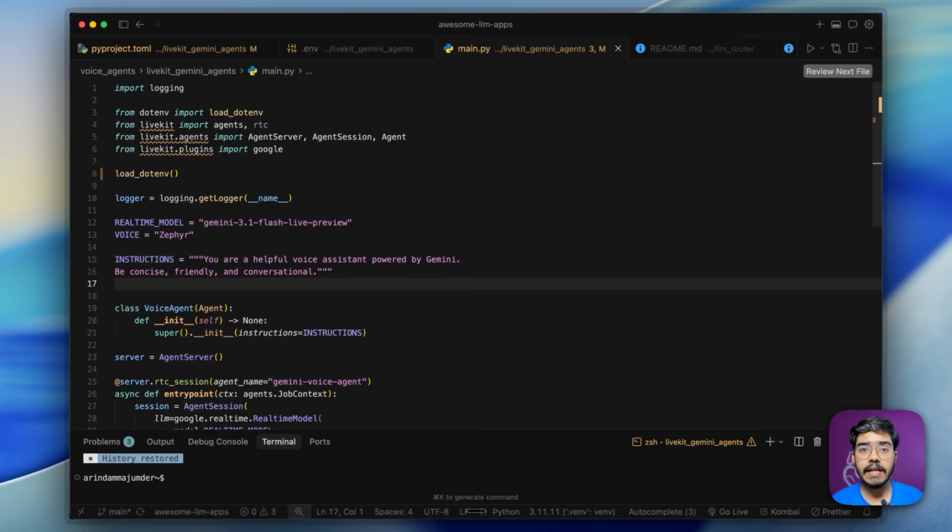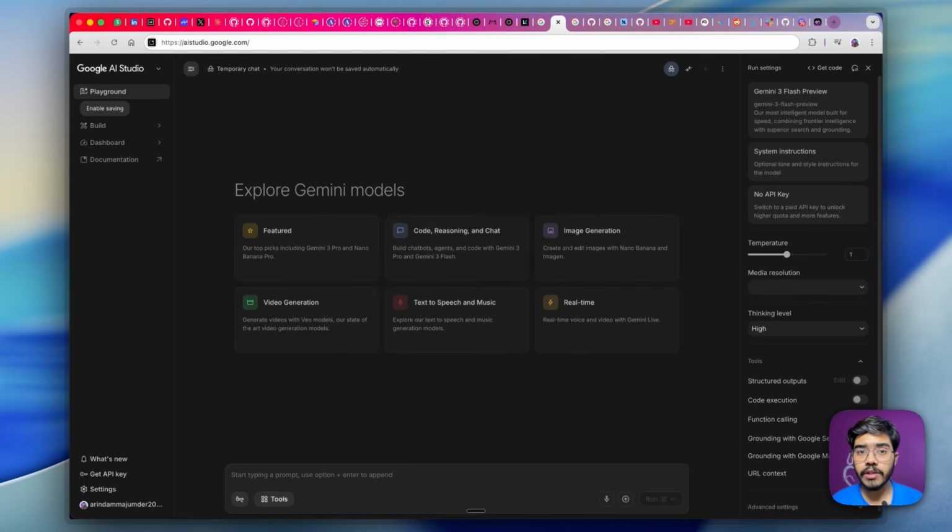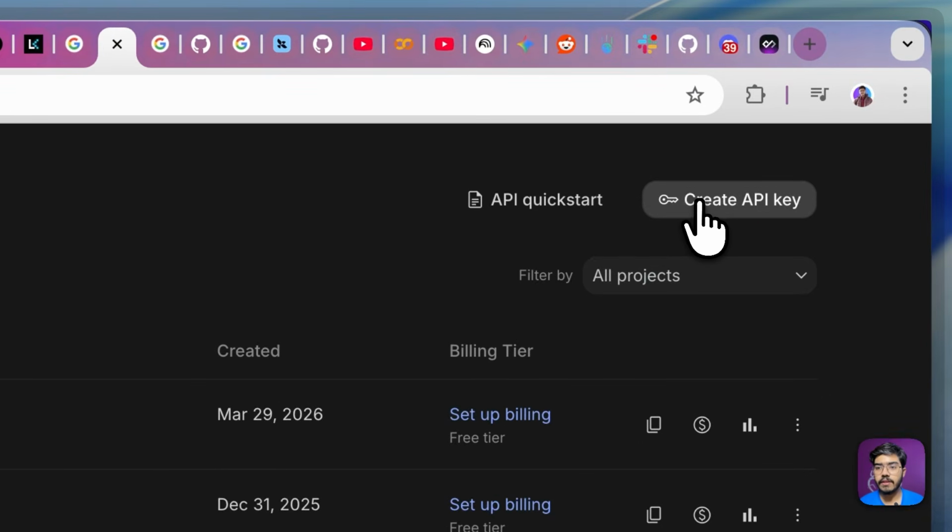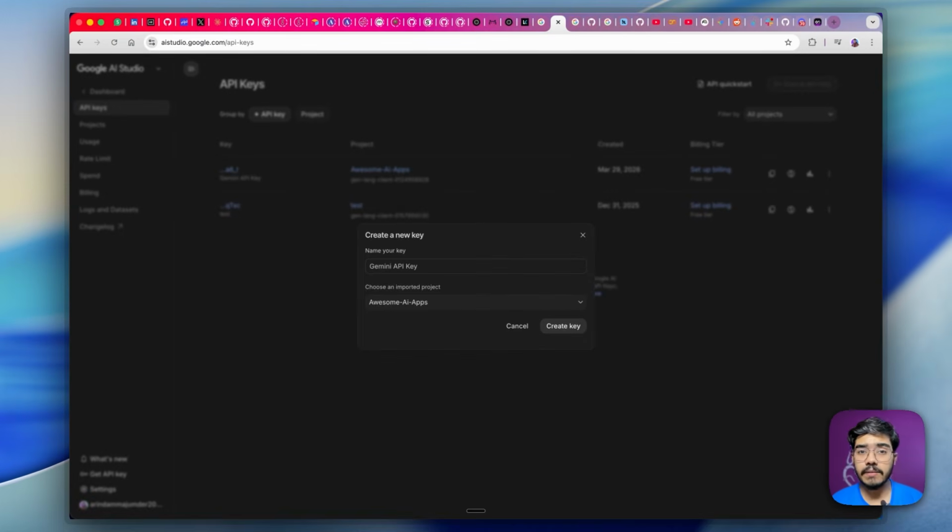Now we'll need to get the API keys. For that, all you need to do is go to aistudio.google.com, and then you can just click here on Get API Key, and you will get a dashboard like this. And you can click on Create API Key, and then add the name and get the API key and save it to the .env file.